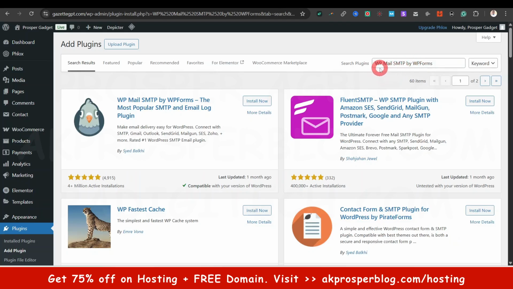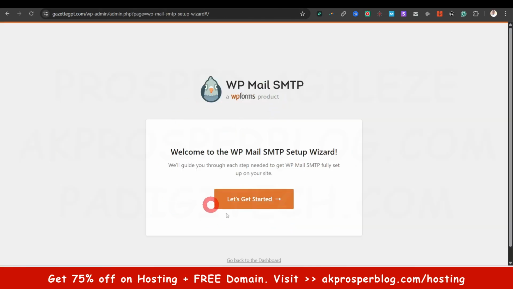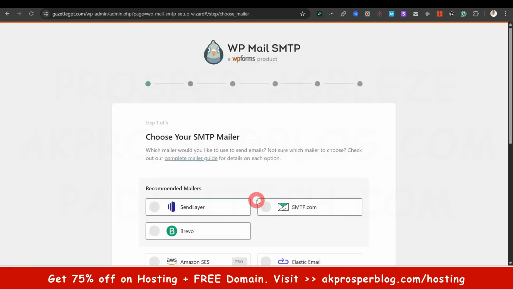So you might need to put in all these words here, because if you just put in WP Mail, you might not see it, and this is it right here. So take note of this logo, WP Mail SMTP by WP Forms. So just put in this word in the search bar and this will show up. So go ahead and click on install. So once that is installed, go ahead and click on activate. All right, so now let's go ahead and set it up. So I'll click on let's get started.